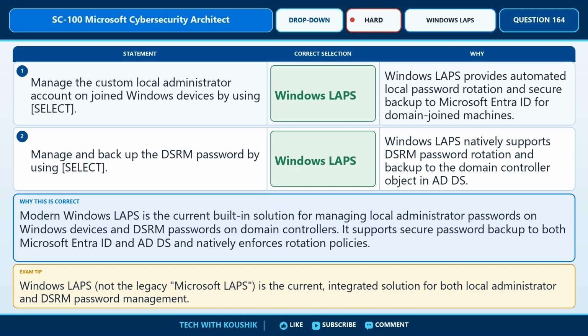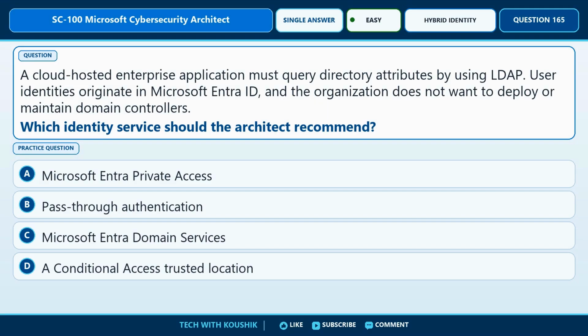Exam tip. Windows LAPS, not the legacy Microsoft LAPS, is the current integrated solution for both local administrator and DSRM password management.